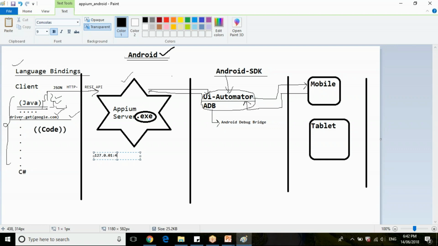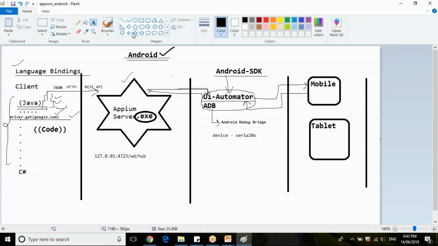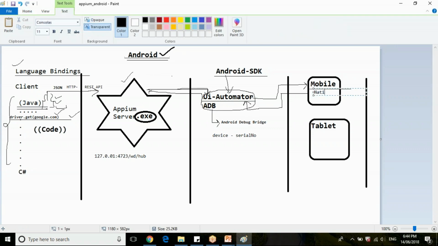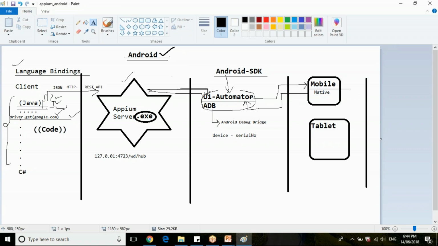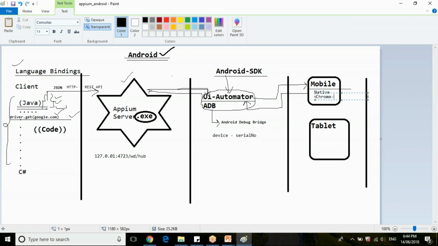So this is very slow. What devices are installed? Once you get a valid device, it will detect the device with its serial ID. Once you get a valid serial ID or a device which is active, this APM server will request UI automator to push this particular command into the mobile and execute the script. If it is a native application, it will execute on the native apps, or if it is a web application, it will launch the Chrome browser and execute web apps.